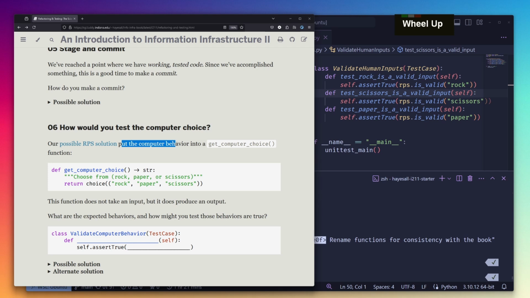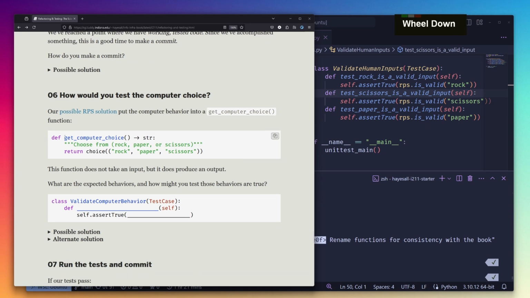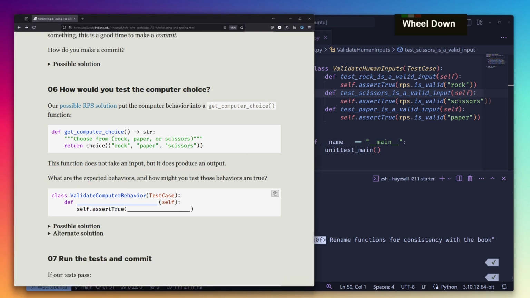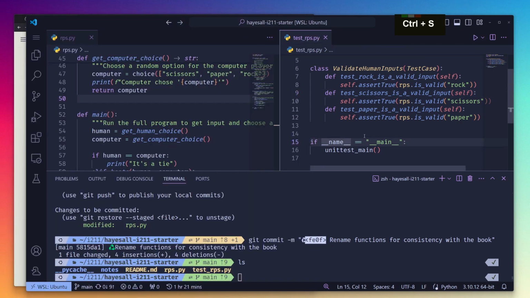So our possible suggested that computer behavior was all defined inside of this. Okay, so we have some choices here. This function does not take an input, but it does produce an output. What are the expected behaviors, and how might you test those behaviors are true? So I think I've got 2 solutions hinted at down here, but I'm not going to quite look at those. You can skim those in the book on your own time.